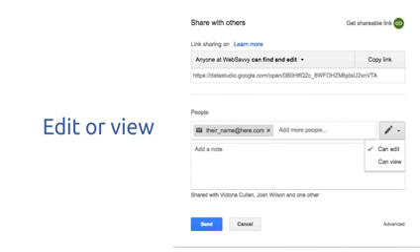And of course, just above that, you can choose to set it to anyone at your domain can find and edit, can find and view, or anybody with the link. That's typically what we'll use these days. Anybody with a link can edit, and then you copy the link and send it to them.